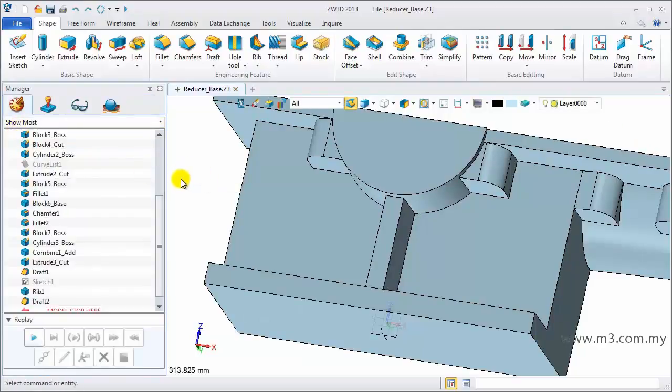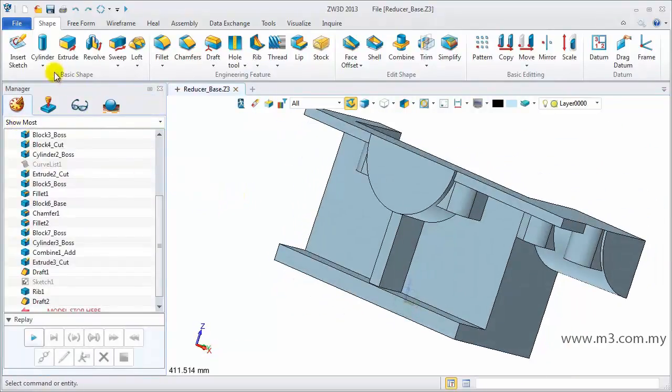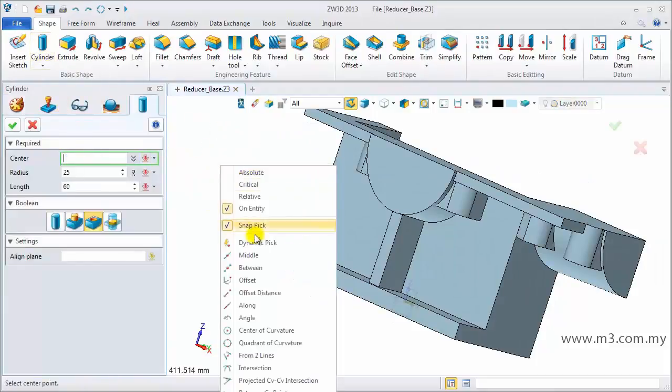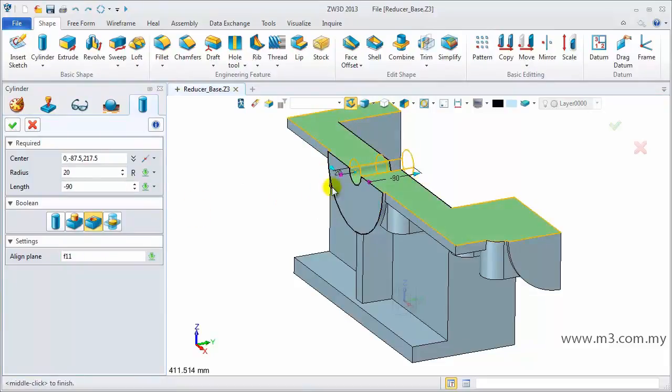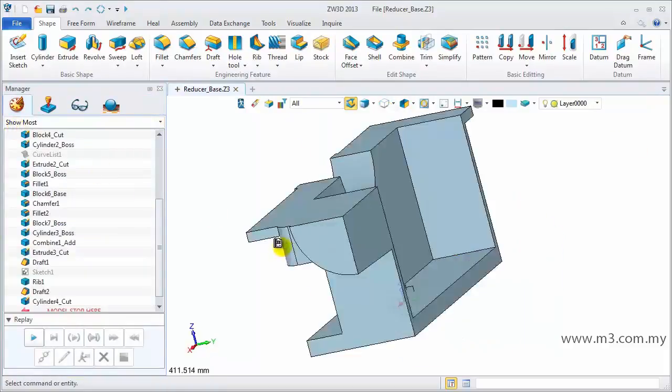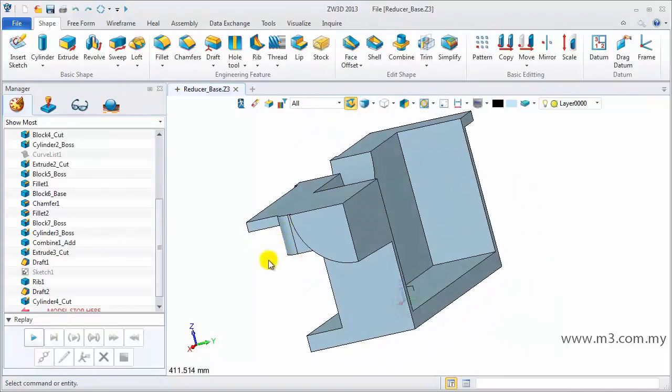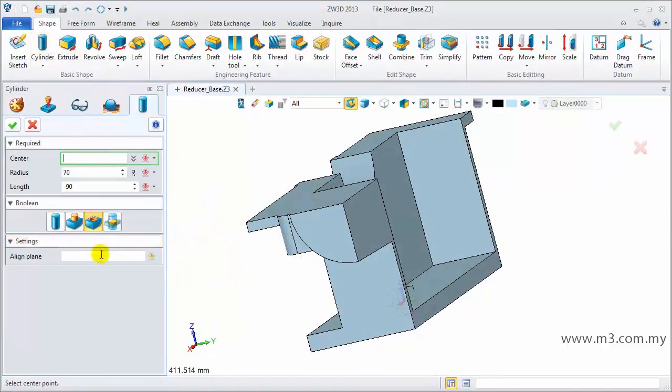After this, let's cut the hole for the shaft. Pick the cylinder command and on the context menu, choose middle. Define the length and radius. Then rotate the model to the other side and use the same operations to cut the hole.